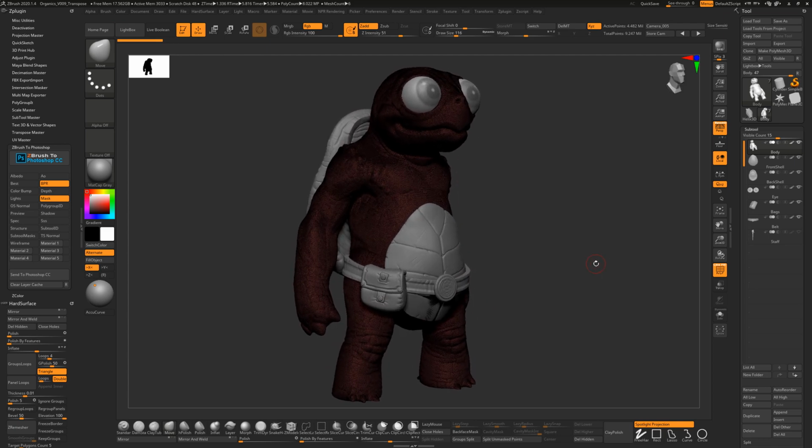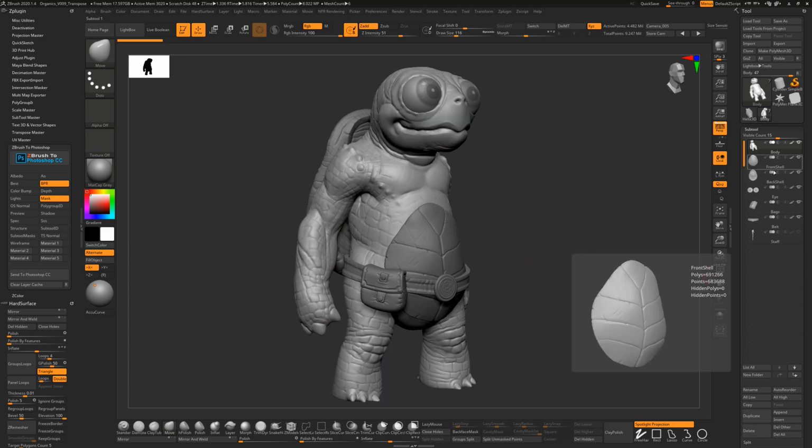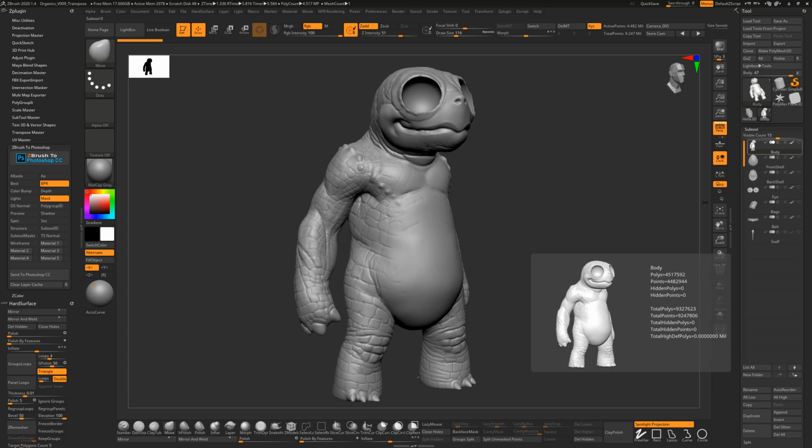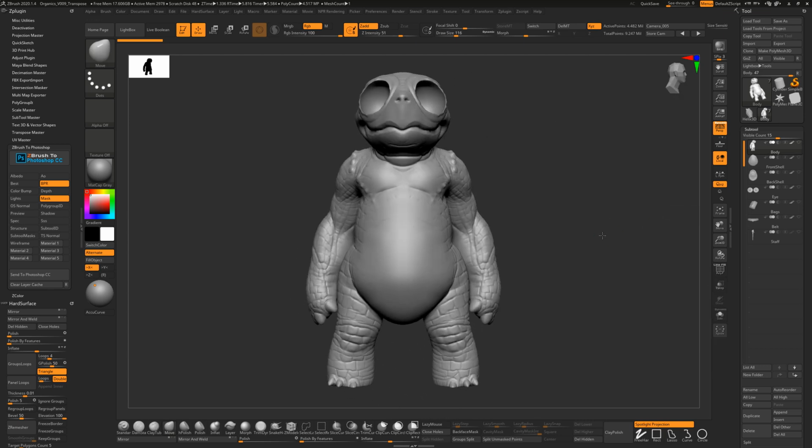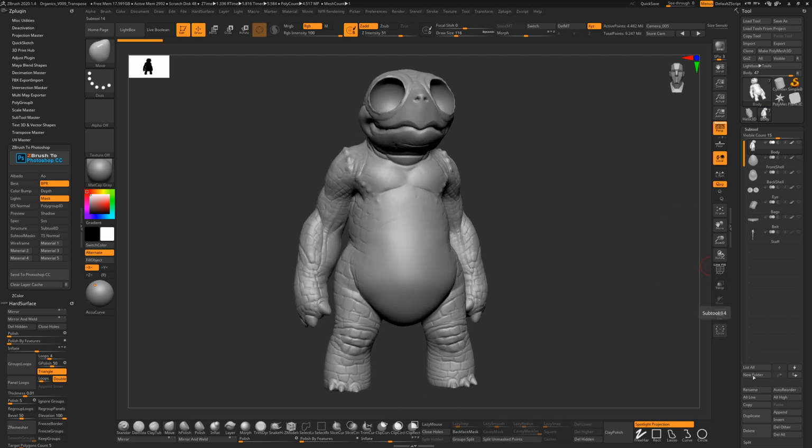So you might be asking yourself, how do I translate this model from the state that it's in into having subdivision levels? So we're going to take a look at that. What we're going to do is hide everything except for the body, and we'll start working on this first. Okay, so I'm going to duplicate the body.